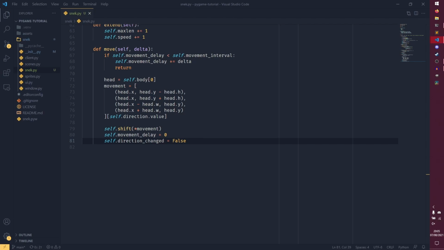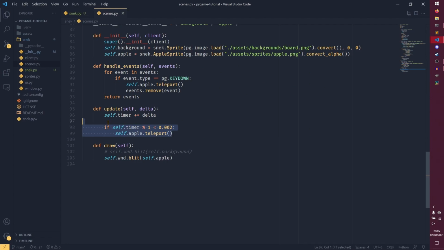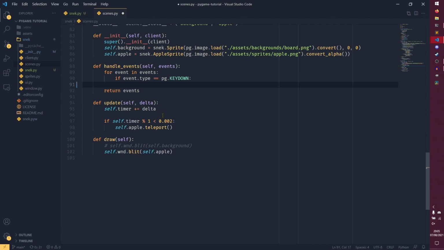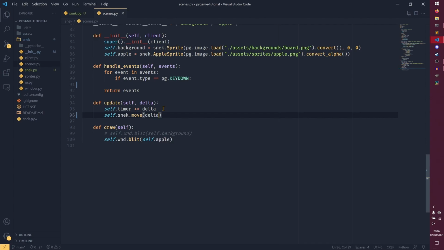We now need to go into the scenes, and we need to do stuff in here before we can even test it. So we're going to get rid of this apple teleporting malarkey. We don't need it anymore. We're also going to get rid of this as well. I'm just going to leave that empty, and it will cause errors, but whatever. We're going to get rid of this, and we're instead just going to replace it with self.snec.move. I've been talking a lot today. Self.snec.move by the delta, and then in here we do self.snec.change_direction(e.key). So of course, if the key isn't a movement key, it just won't move the snake at all.